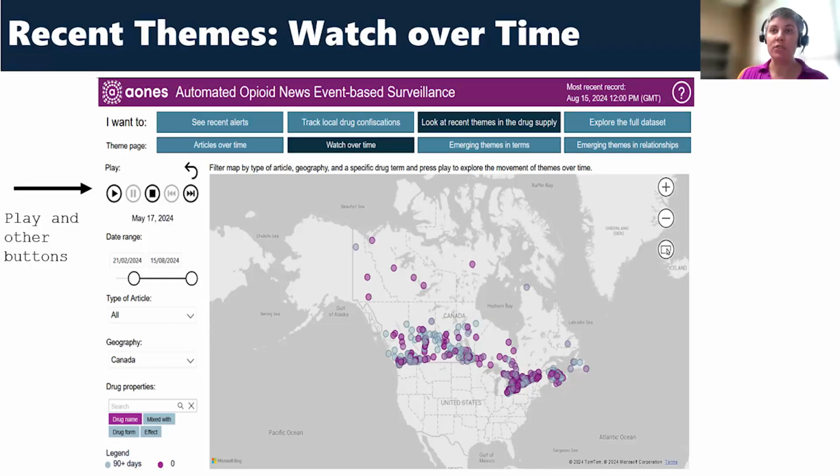The next themes page is Watch Over Time. This page provides a time lapse of articles on a map. The purpose of this page is to show the geographic movement over time of articles or specific terms, again, using the drug properties filter. To watch the data points appear over time by day, press the play button near the top left corner. The time lapse can be paused, stopped, or manually increased day by day using these other buttons.